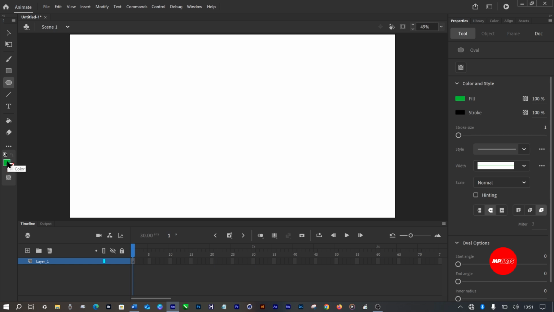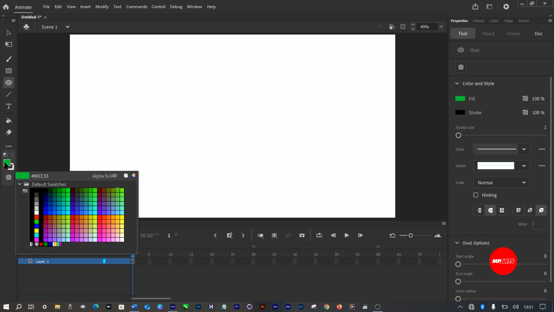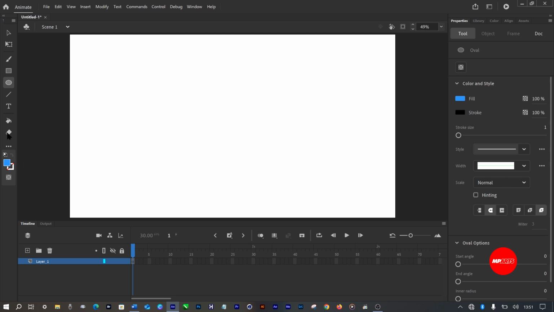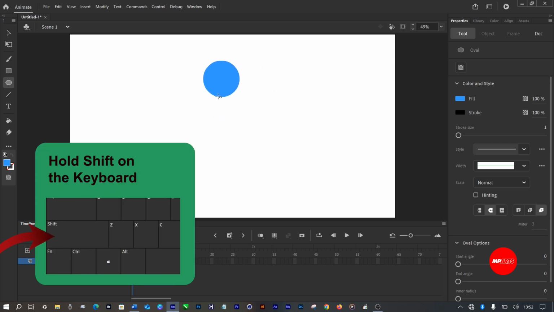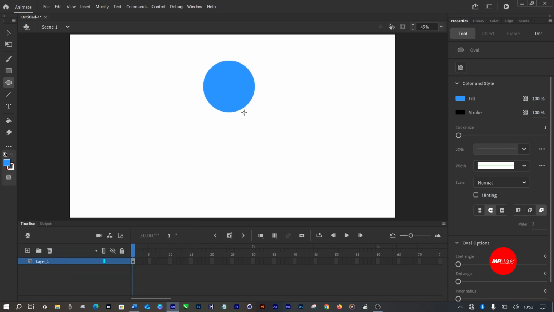You can leave your fill color as any color of your choice, though me, I prefer some kind of bluish color. Take it and come back to the stage. Hold shift, not control, shift, and I'll draw just something basic like this.